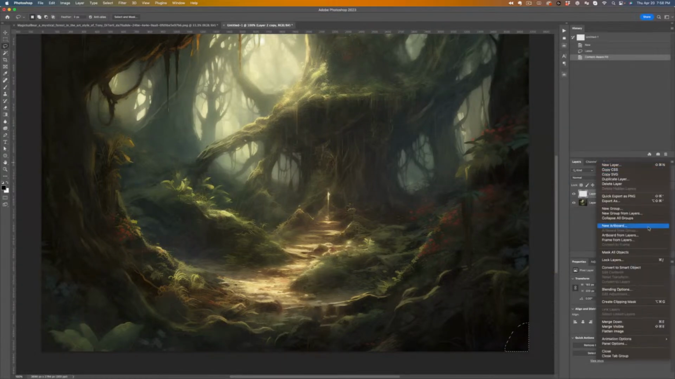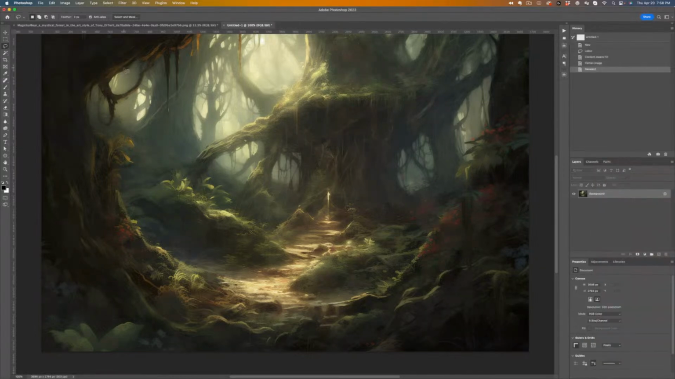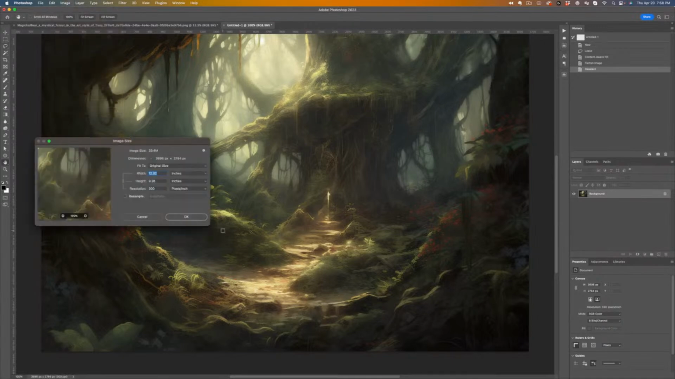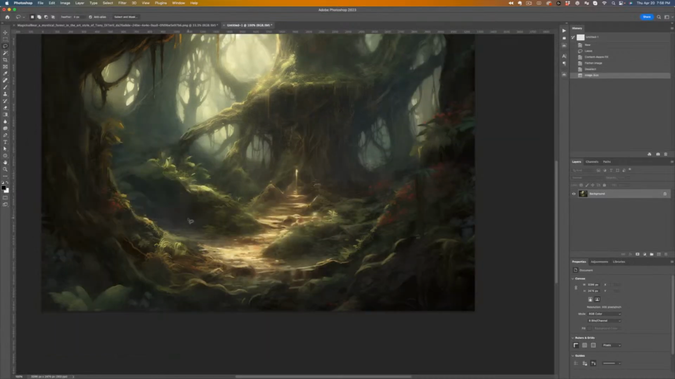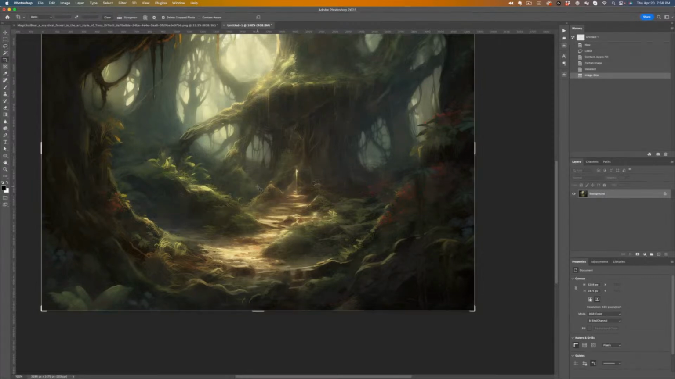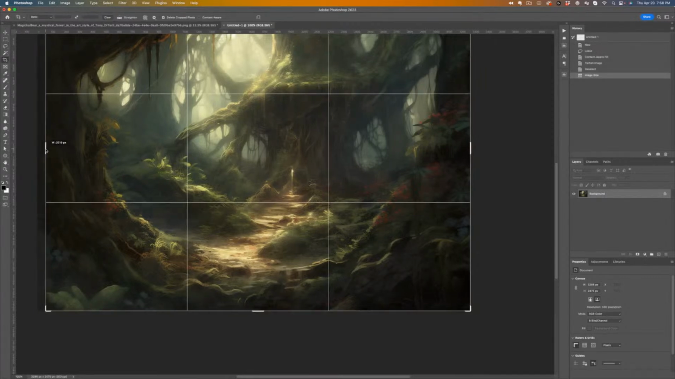And then just flatten my image. And so then the next thing that I'm going to do is check my image size. So right now I'm at 12 by 9. So I'm too big, but that's good. So what I'm going to do is set this to 8.25 and let the width fall where it falls.